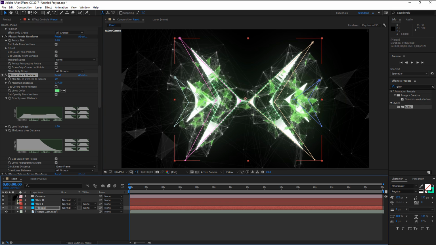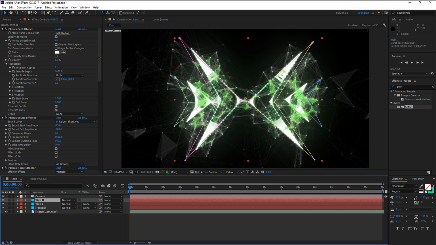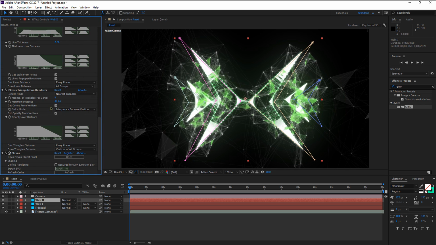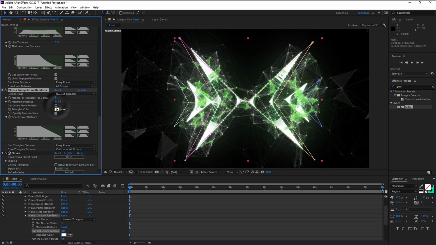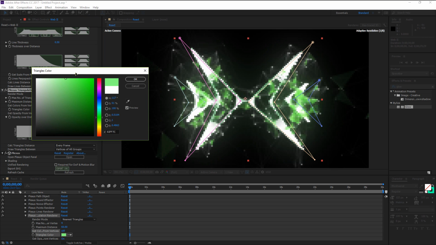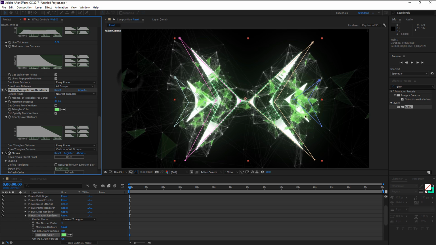Last but not least, we're going to go up to the Web 2 layer. Let's change the triangles on this one as well. Triangulation, get colors from vertices, uncheck it. Change the color to green.